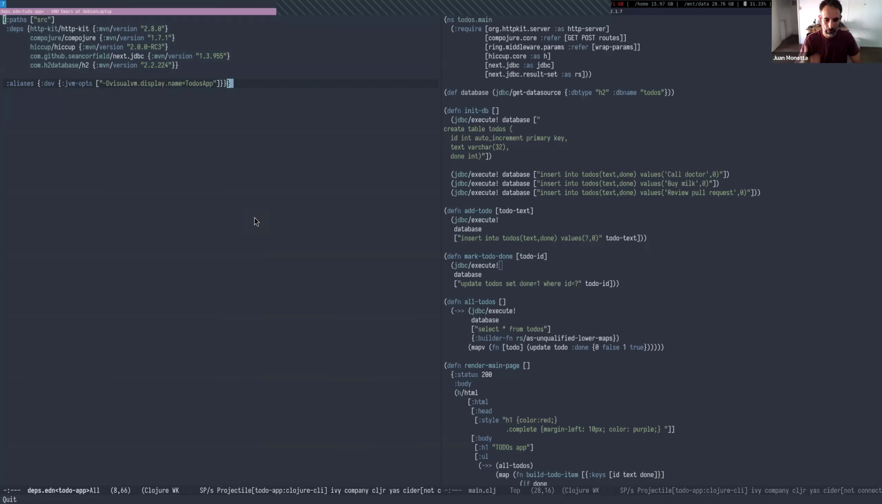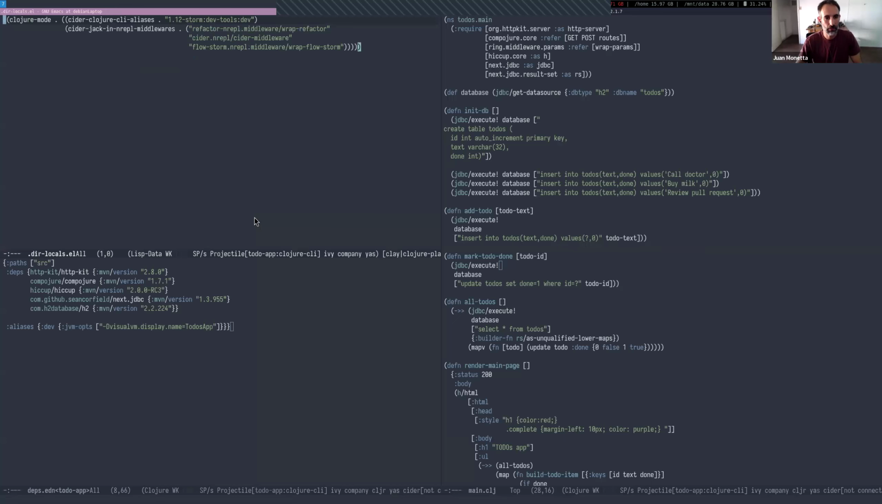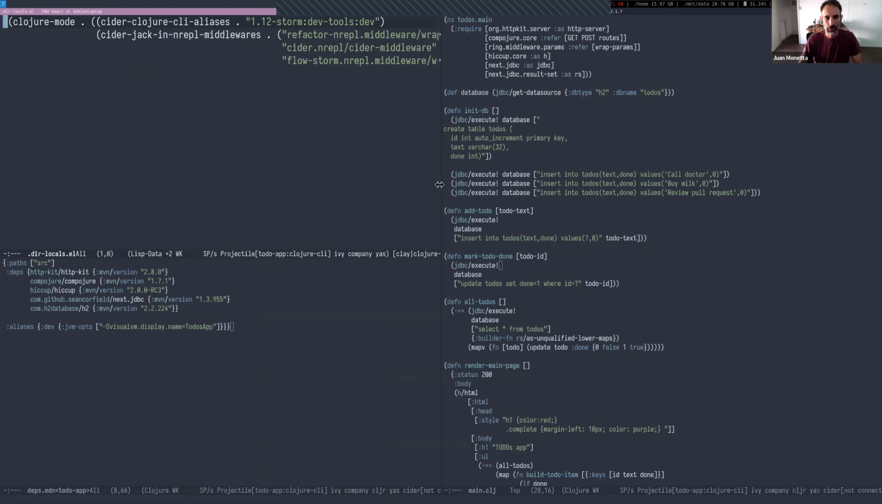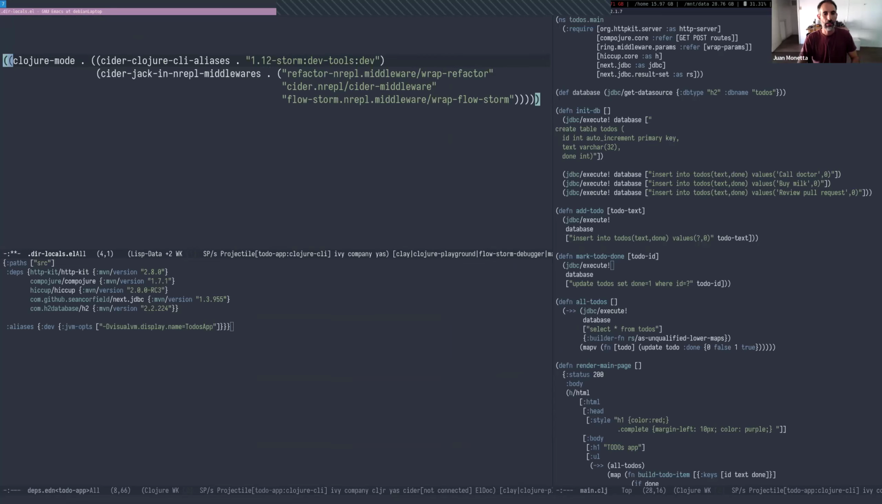What I do in Emacs is configure per project what aliases to use, so you don't need to remember to add all the aliases. You do that in Emacs with dir-locals. I don't know if you can see it there, but this is something I always copy from project to project: which aliases I want to start that project with, and what middlewares.